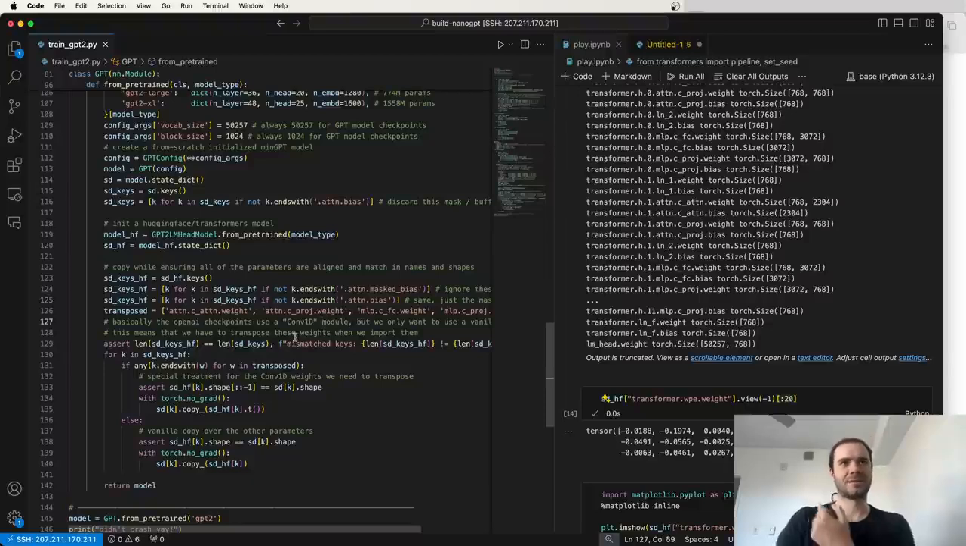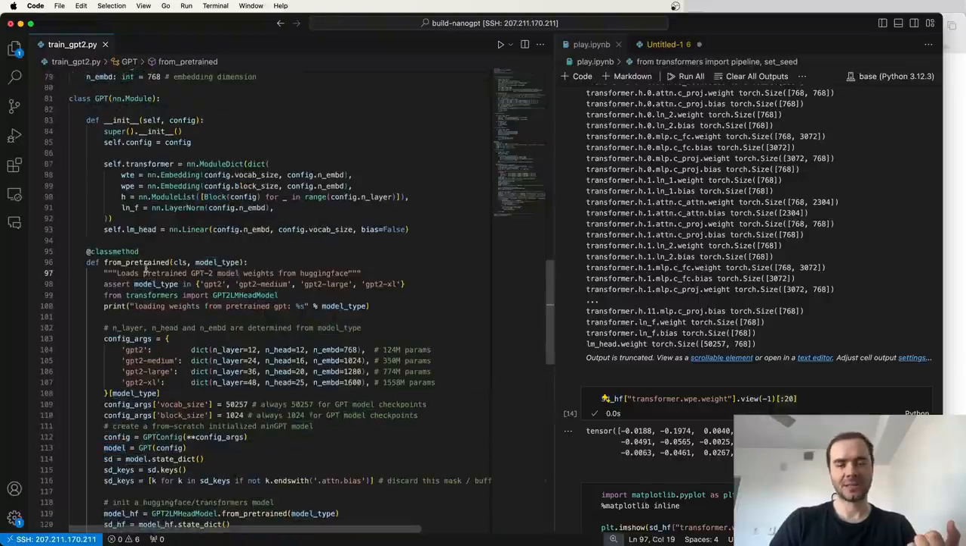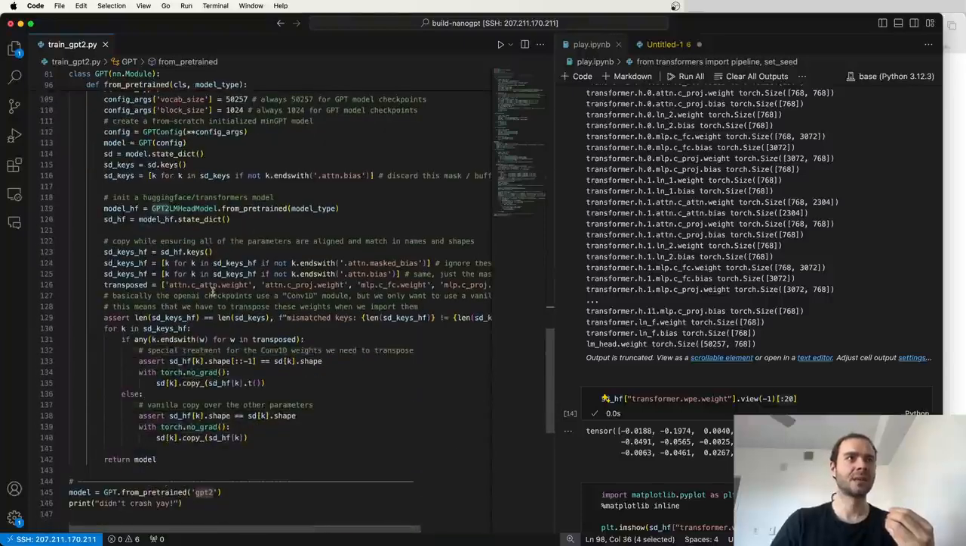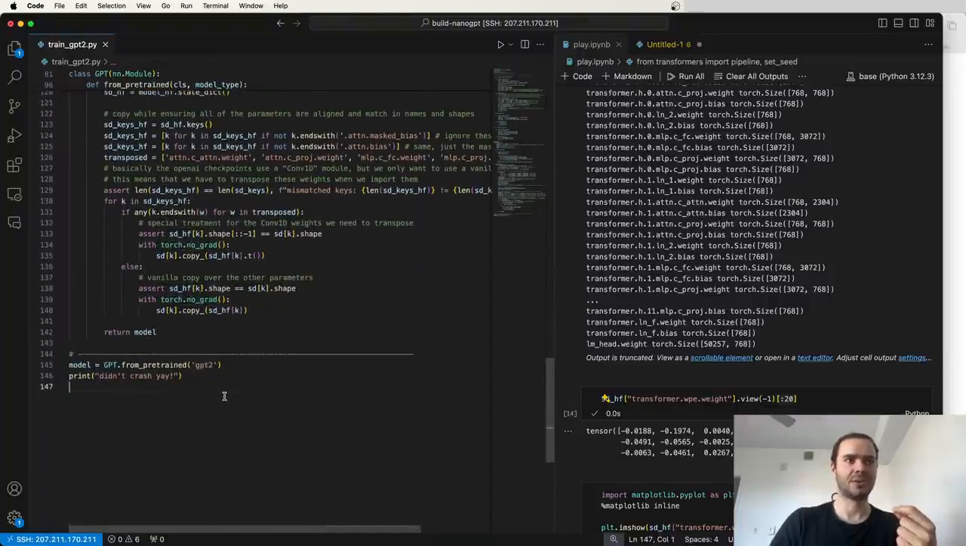And then one additional annoyance is that this comes from the TensorFlow repo, and some of the weights are transposed from what PyTorch would want. So manually I hard-coded the weights that should be transposed, and then we transpose them if that is so. And then we return this model. So from_pretrained is a class method in Python that returns the GPT object if we just give it the model type, which in our case is gpt2, the smallest model that we're interested in. So this is the code, and this is how you would use it.